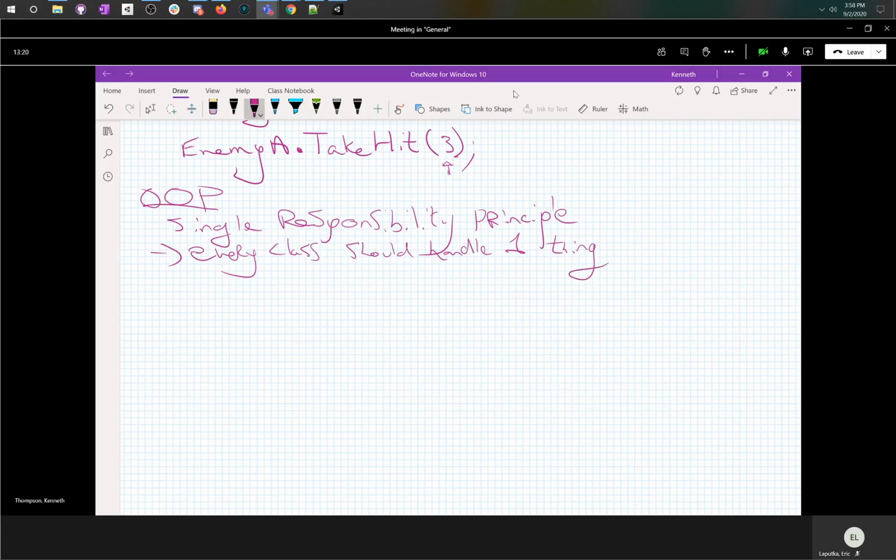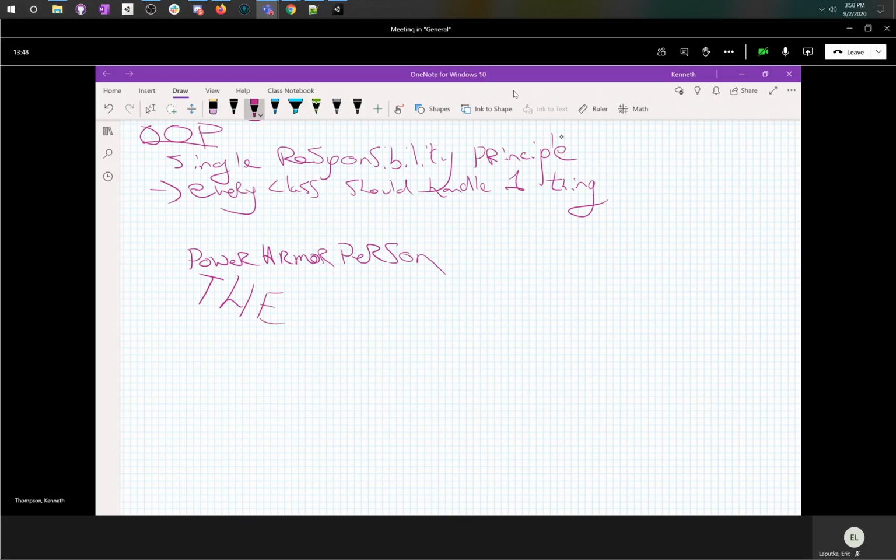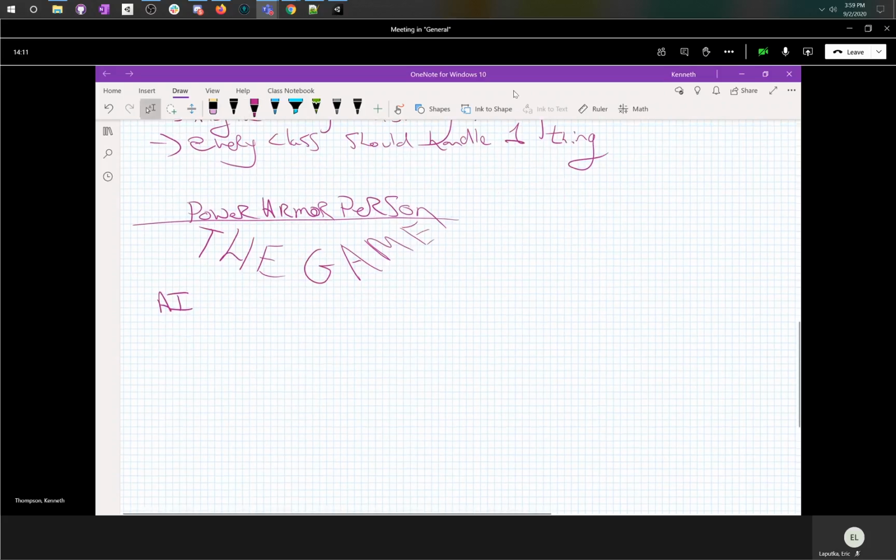So what this means structurally, let's take, for example, our flying magical superhero game called Power Armor Person. It's a side-scrolling platformer because that's all I make, side-scrolling platformers. And inside of it, we have the AI code. Originally, the way we worked with our AI is we had this big long script. It's 1,000 lines of code. It's really hard to debug, and we call it superenemy.cs.